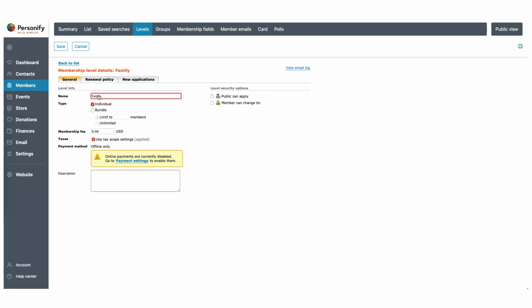And that's because here's where we can select whether this is an individual membership for a single user or a bundle membership, which can be used for organizations, families, or groups. Bundle memberships allow multiple users to share a common renewal date, and the administrator is the one who will control the billing. Since this level is applicable to families, I'll make this a bundle, and I'm going to set the limit to 5 users.